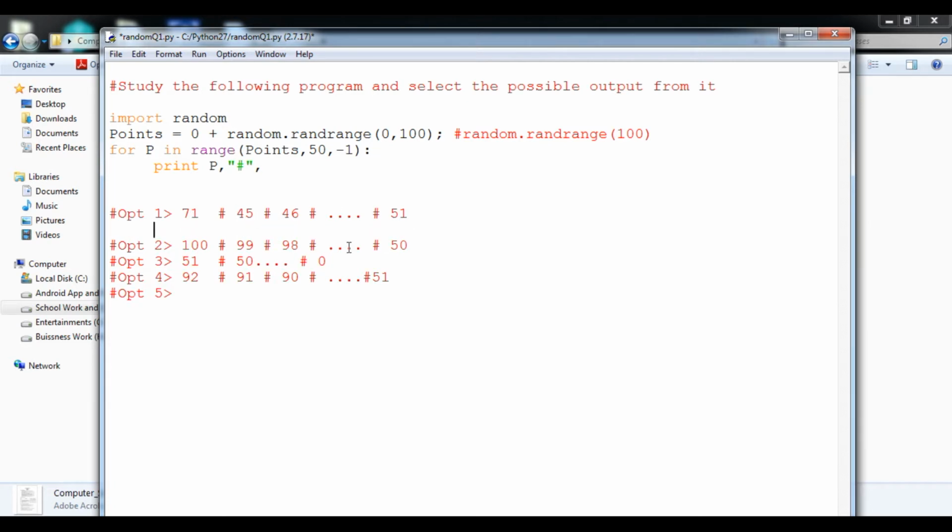Now we are going to talk about option 2. Option 2 says the first value is 100. Suppose the first value is 100, then the second value is definitely 99, and there is a good chance the condition will be true, then 98, and so on till 50. As I taught you, the last point will be 51 due to the negative step, so this is also false. This will not be considered a true option.